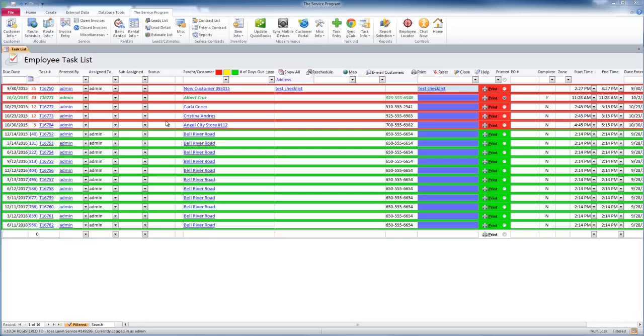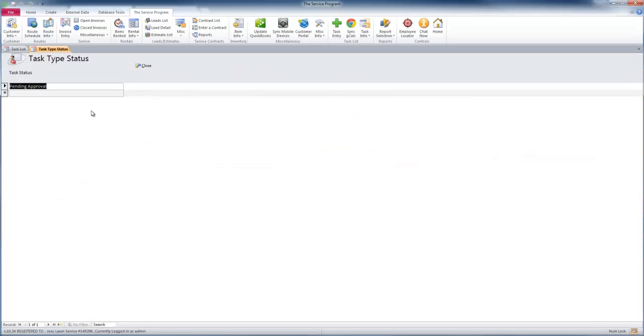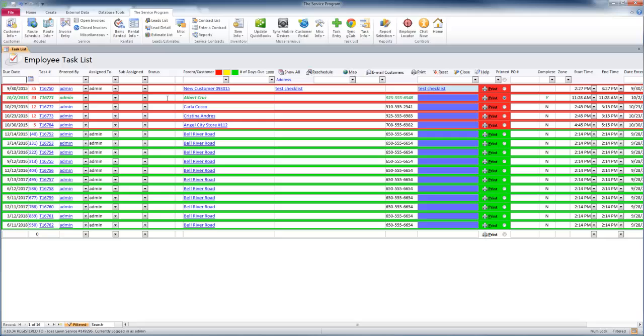as pending approval. To set this up, all you would have to do is double click into the empty status field, like right over here, and enter in a type of status you'd like. I already have here pending approval. All I gotta do now is click close, and from here, I can actually choose from the dropdown pending approval.